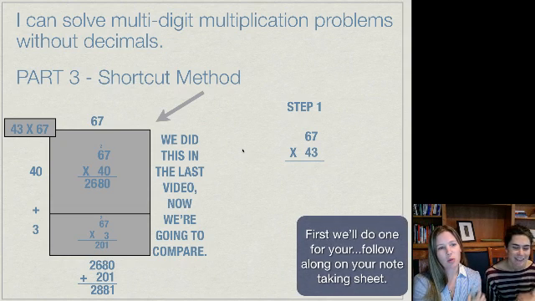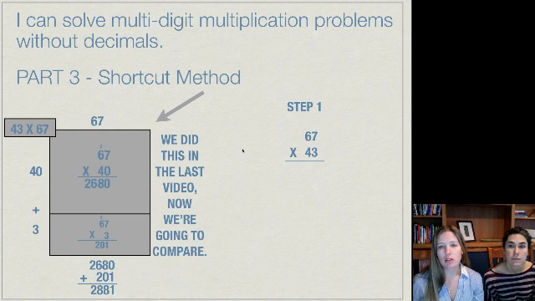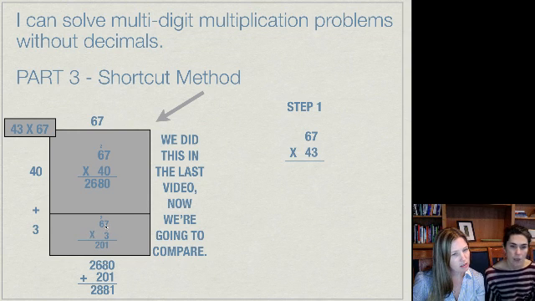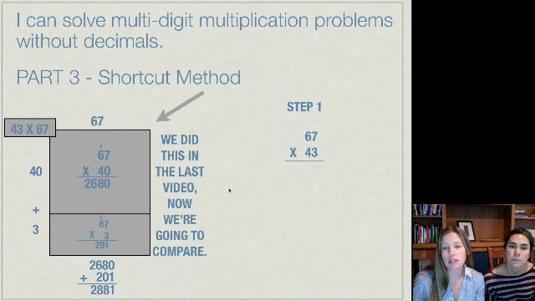So the first step, we are going to be multiplying our ones spot. So we look at our top number, 67, and we're multiplying it by the 3 in our 43. So if you look over here, 67 times 3. We did this in the last one. So we're going to go through it again. So 3 times 7 is 21. So we have our 2 and then our 1. So the 2 is in the tens because of 21, 2 tens.